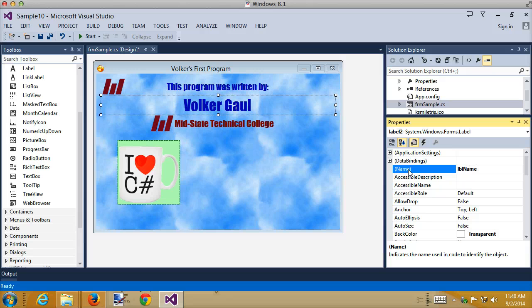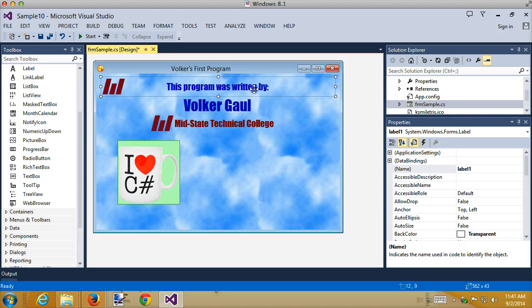LBL name. Done. Doesn't have to be the big long name. Doesn't have to be LBL Vokergall. What if I change it? I could call it LBL author or LBL programmer or whatever you want to call it, as long as it makes some sense. Press enter, that'll lock it in, and notice the properties now change. This one's probably label 3, that one's label 1.